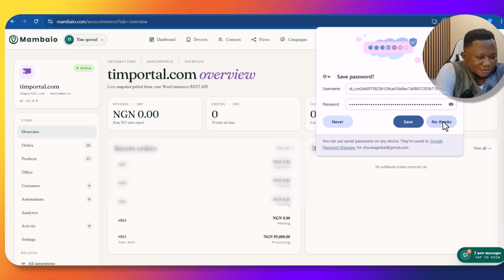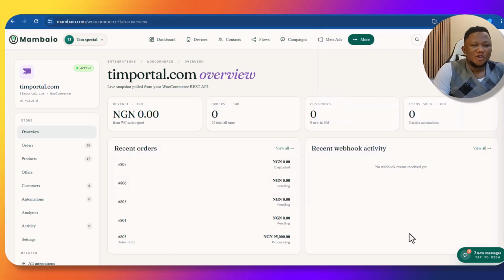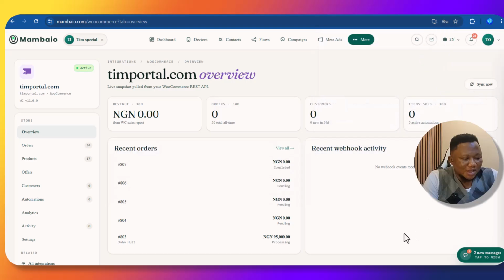Okay. Boom. So what do we do here now? The moment we click on synchronize, it's going to synchronize whatever we have inside that store: the orders, the customers, and everything. Let's do that immediately. It's synchronizing in less than a few minutes. You should be able to have everything synchronized here.